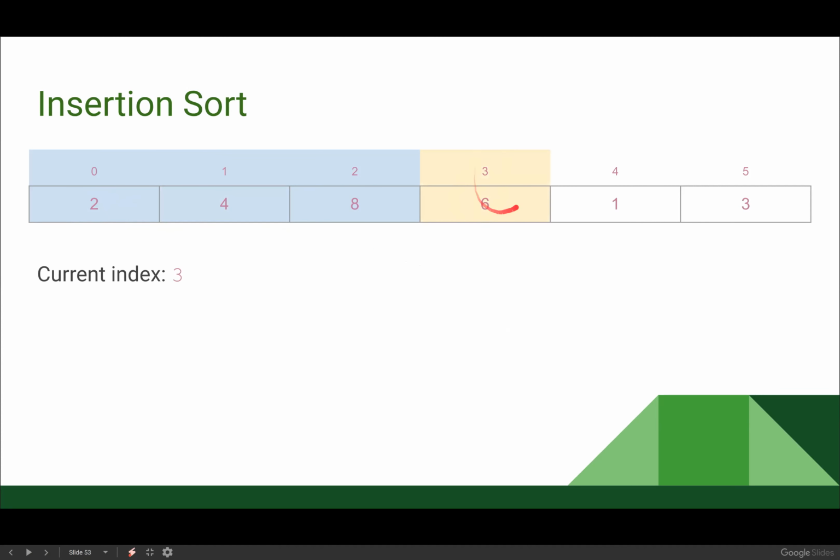Our current index increases. We're going to shift that left. Now that is in the correct place. We don't need to shift it any further. Current index increases to 4. Then we shift 1 left.